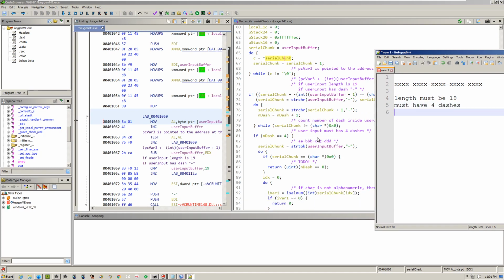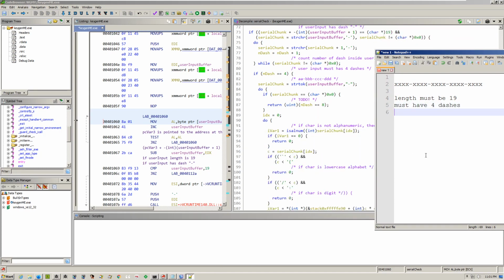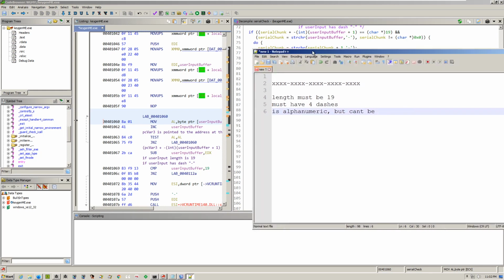And the last part is not alphanumeric. It is alphanumeric but cannot be lowercase alphabet and digit. Okay, so these are the rules.